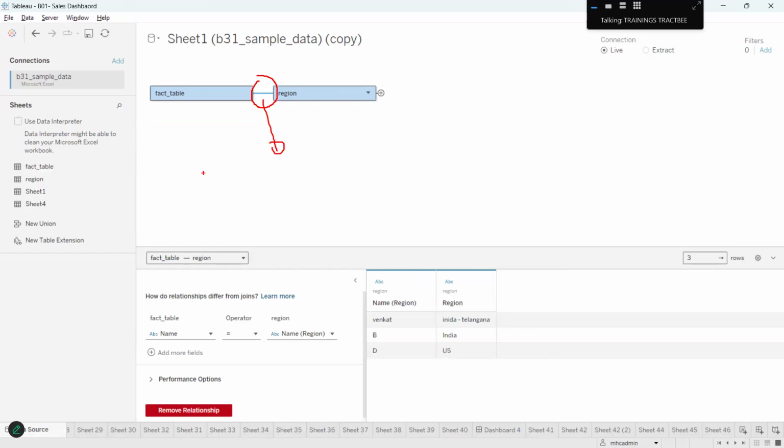So in Tableau, we have a concept of logical tables and physical tables. See, this is one logical table, and this is one logical table. Between logical tables, I can establish the relationships.